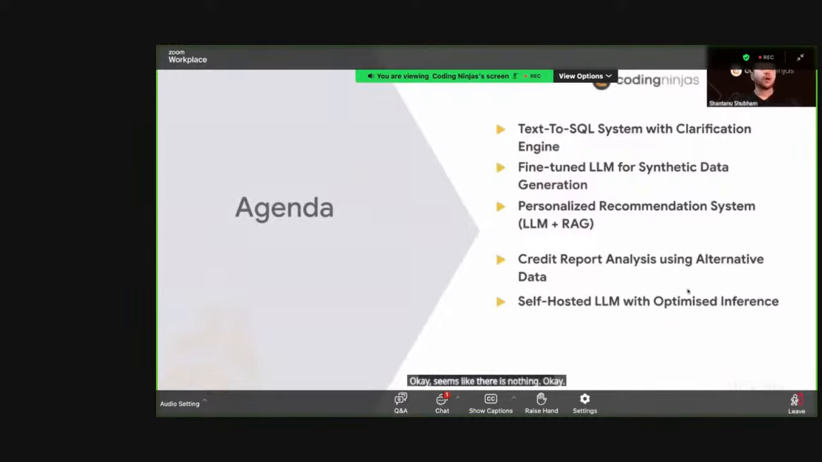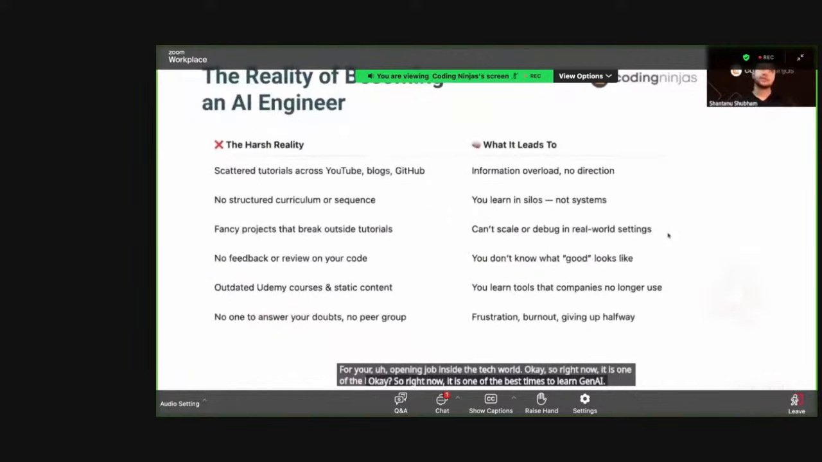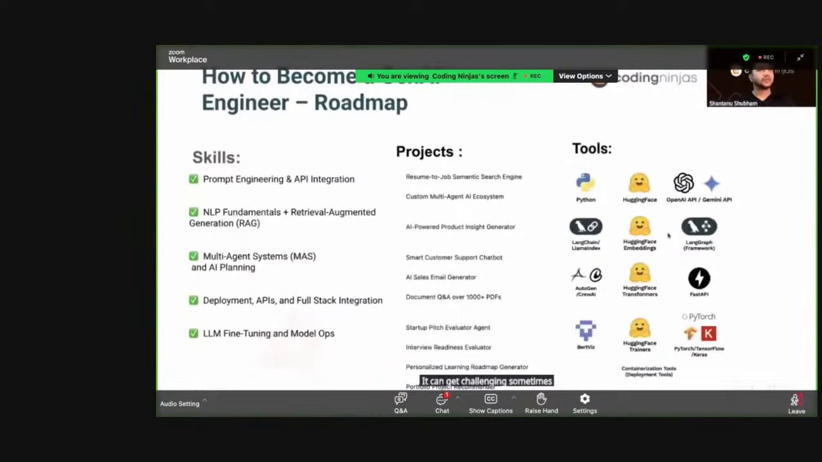So on that note, these are the top 5 projects that I had, which can actually give you very good salaries beyond 30 LPA for your opening job inside the tech world. Right now is one of the best times to learn GenAI, but it's actually not that easy. Everybody is trying to learn GenAI, but it can become challenging sometimes. We have a set of tools, which you can see written on my screen, that are primarily used in GenAI-based projects.